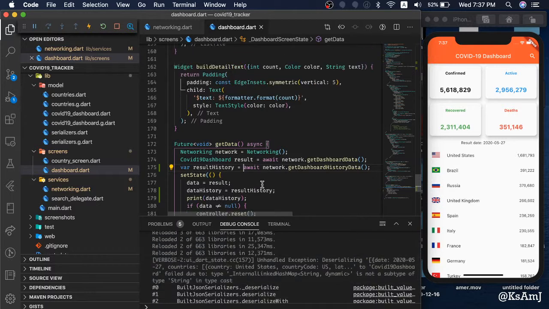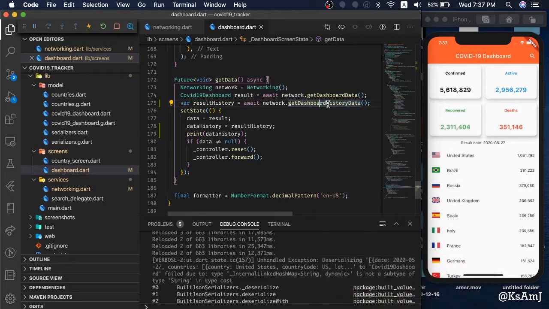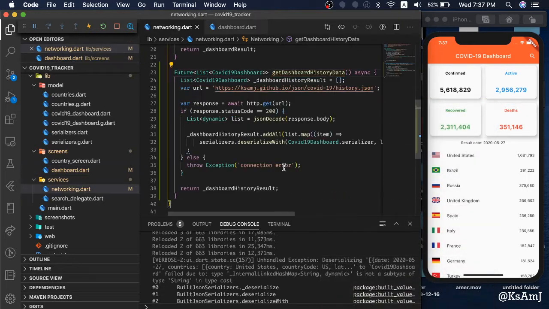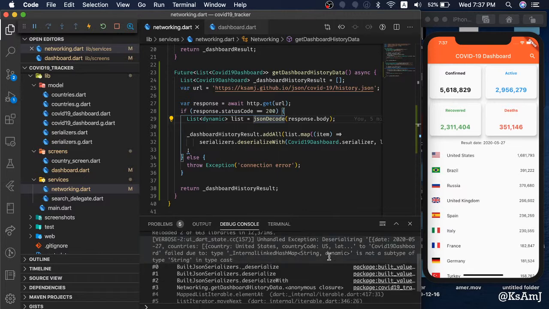So what we've done here, let's check why we're getting this. We are decoding the body, we're taking the body, and we add it as a list, and we're iterating on each item. So basically the error says that deserialization failed, string dynamic, not subtype of string. That's weird. We made a list of dynamic, so why is it getting that error?